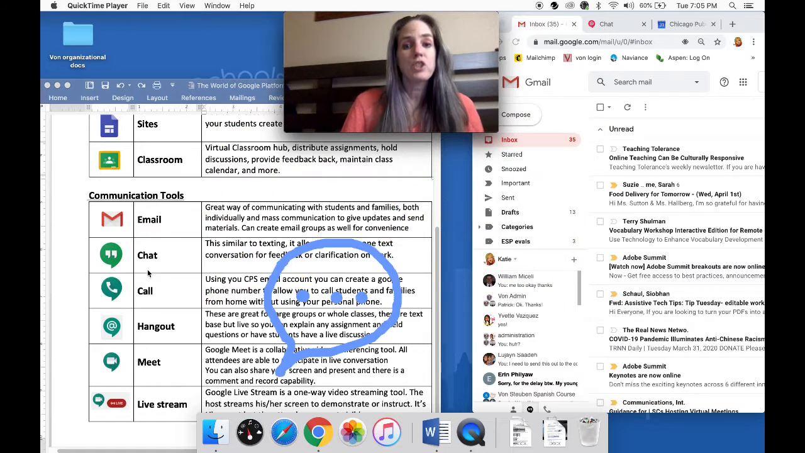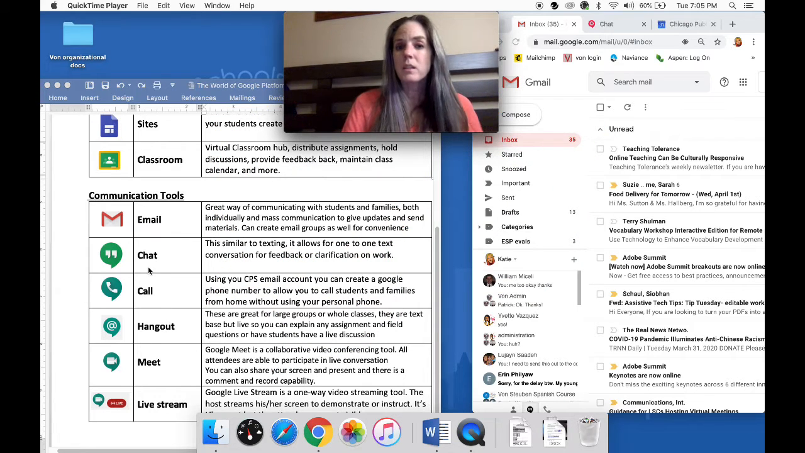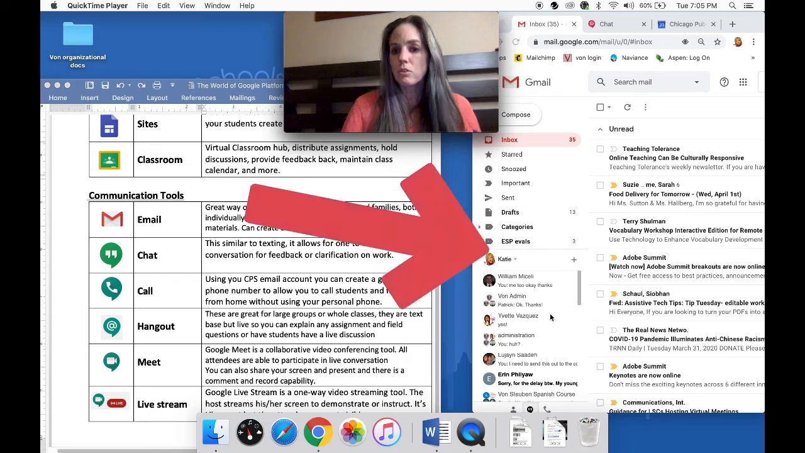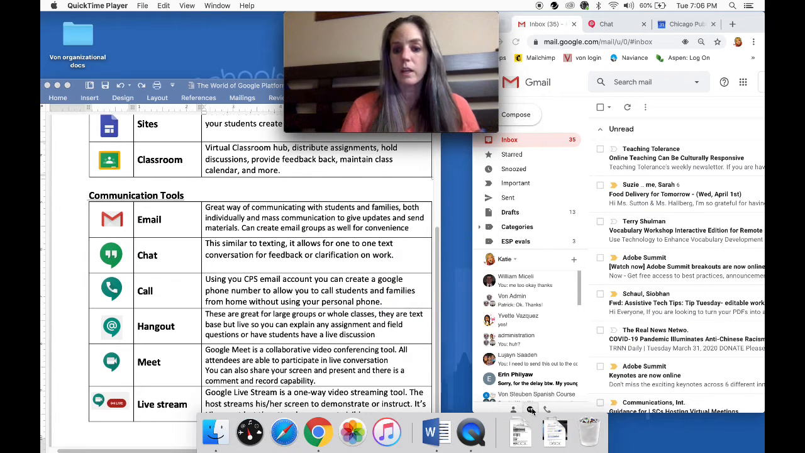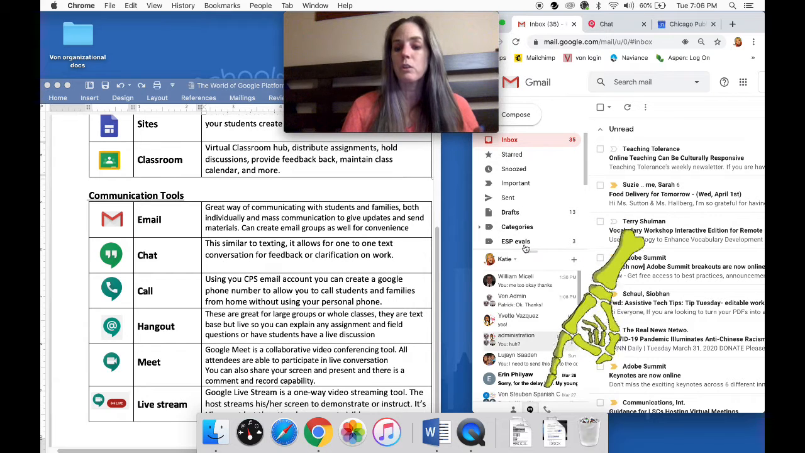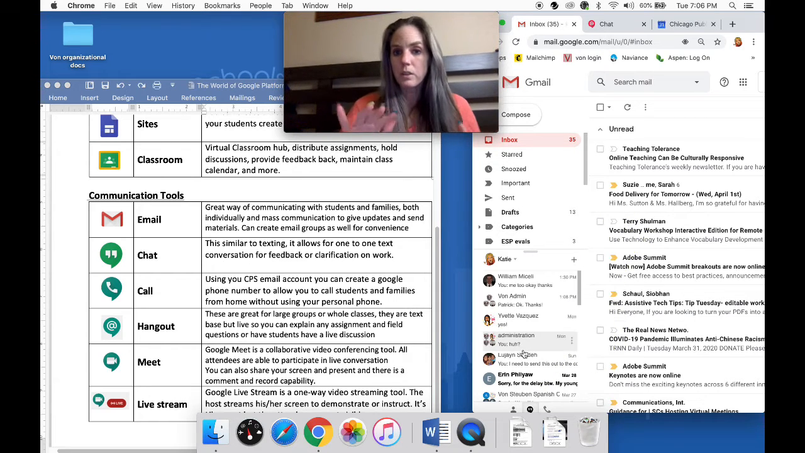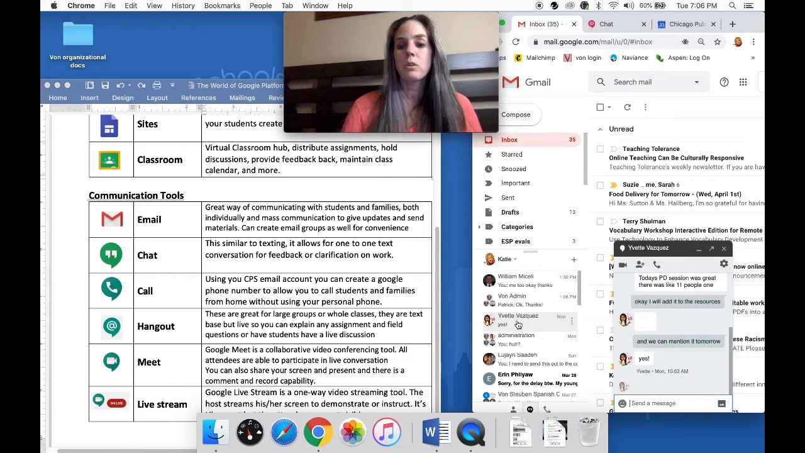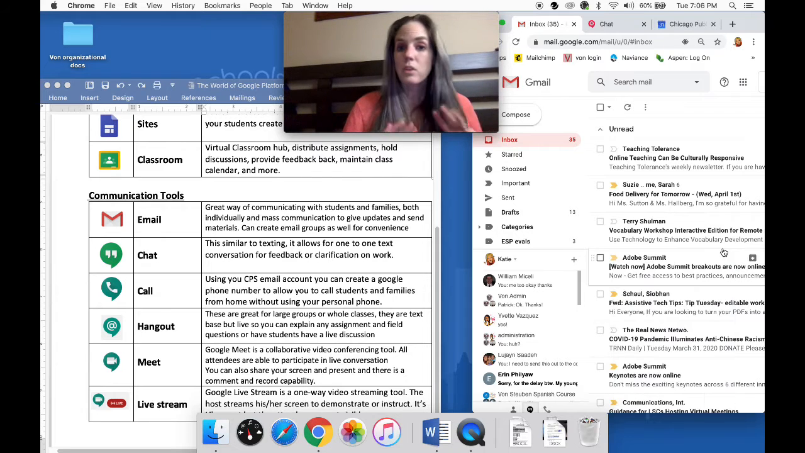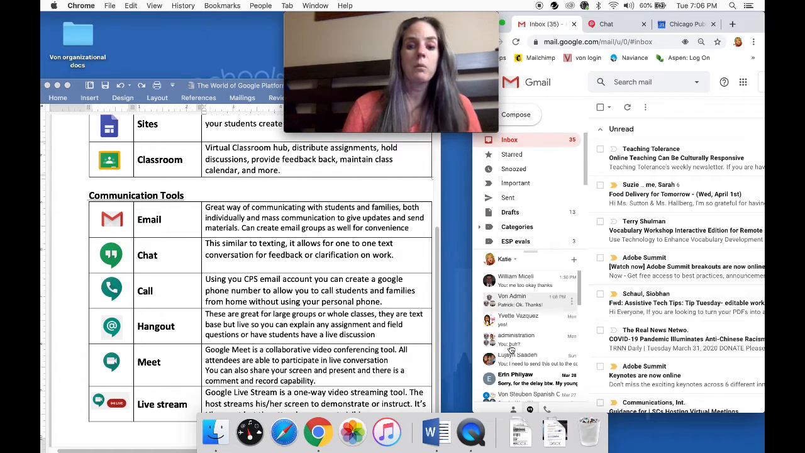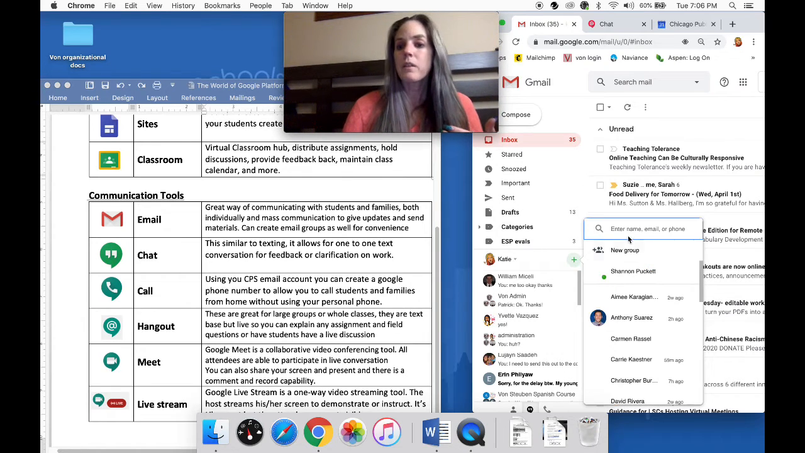So we do have the chat option. The chat is going to be kind of like texting. When you're in your Gmail here, that is going to be down on the side. If you look, you'll see the little symbol right here. That's going to give you your chat function. Then you can put in the student or the parent or whoever you're trying to chat with, click on it, and you'll be able to chat with that person and go back and forth just like you would on a cell phone. If their name doesn't pop up, these are obviously people I do, you just click add and then you can type that person in and find them right there.